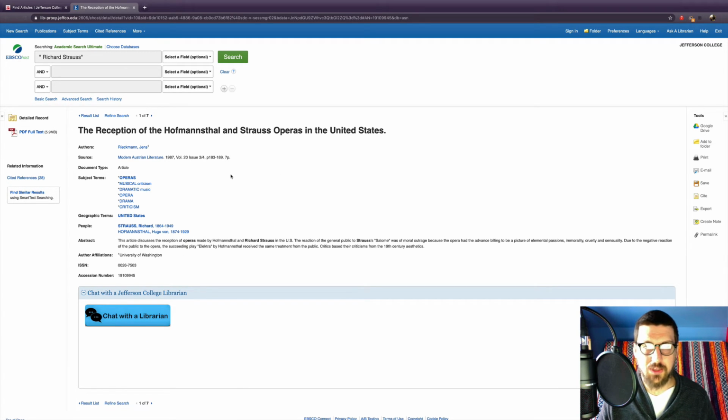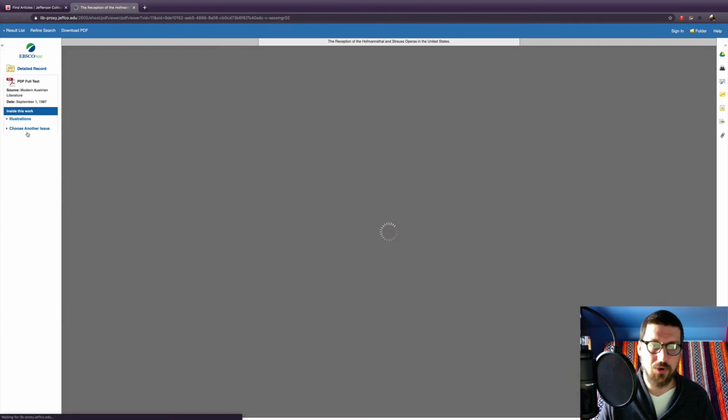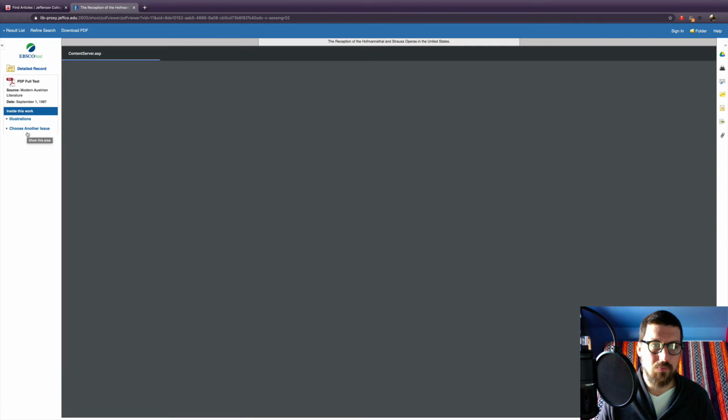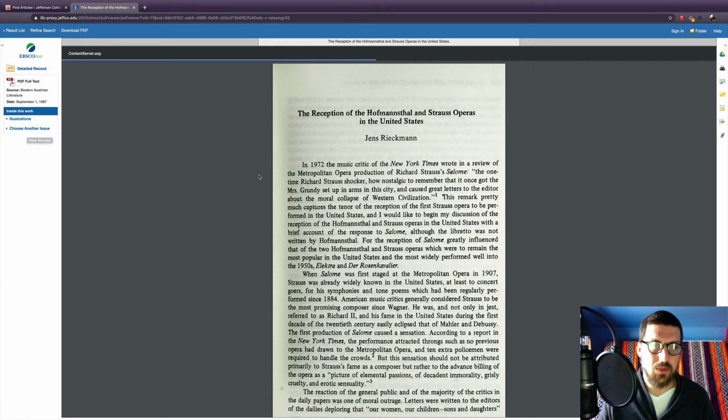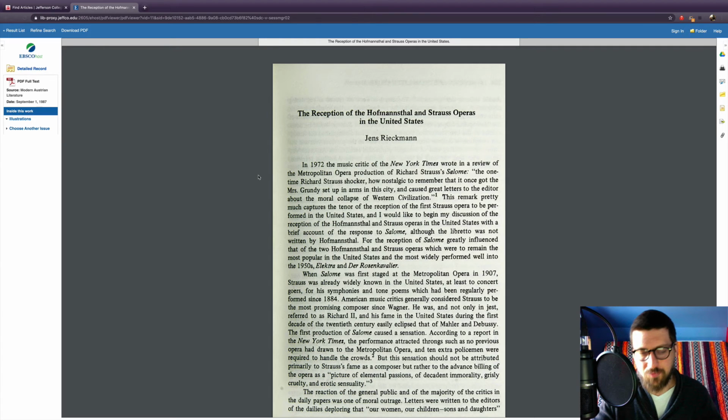So once you find the article that you like, you can click PDF full text on the left here, and that'll show you the article. So let's just wait for this to come up. You'll find some articles that are born natively digital, where someone writes the article, it's formatted digitally, and then it's published digitally and published in print.